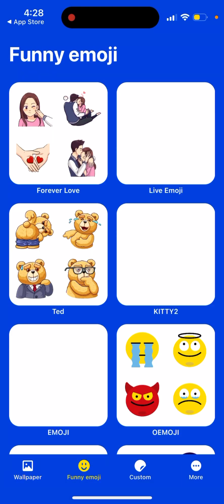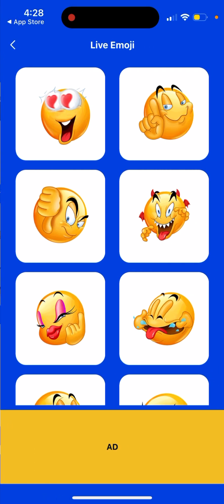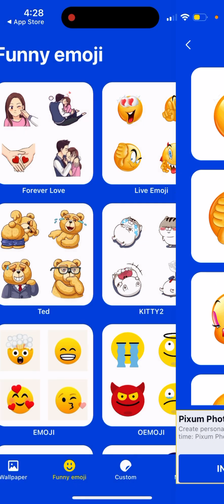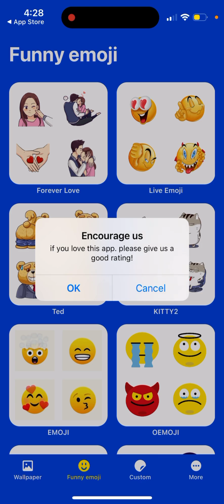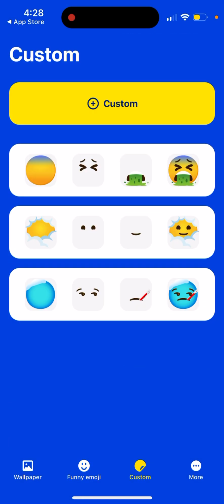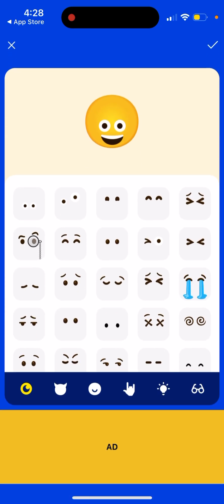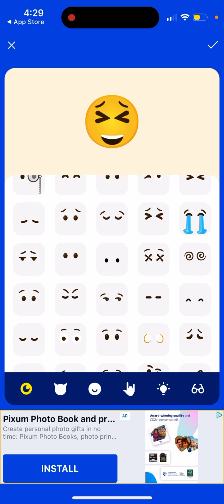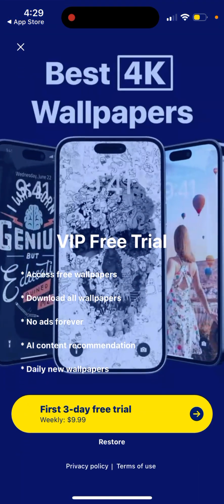So here it is, and then you just tap on funny emoji, and then, for example, you have live emoji, and then you can just download it, as I see here. Then there is emojis, and there is show, and then there is custom emojis. So you can tap on custom, and you have different options. So then you can build it like this, or just, for example, you have this emoji, and then you just see it here.